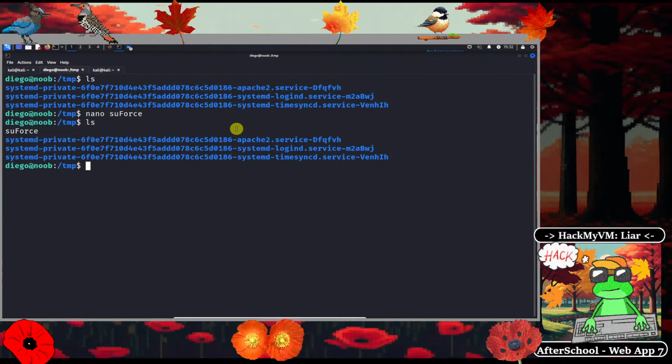Okay, so the next thing we need to do is give the suforce script execute permissions. So we're going to use the chmod command again. We're going to give the execute permissions with the +x, and we're going to provide the name of the file, which is suforce.